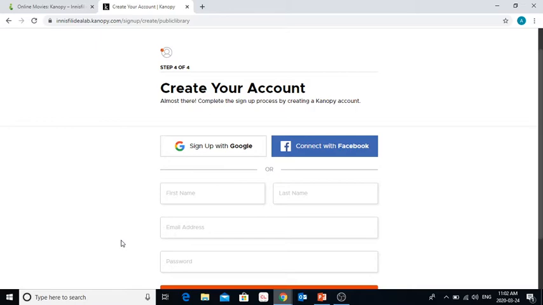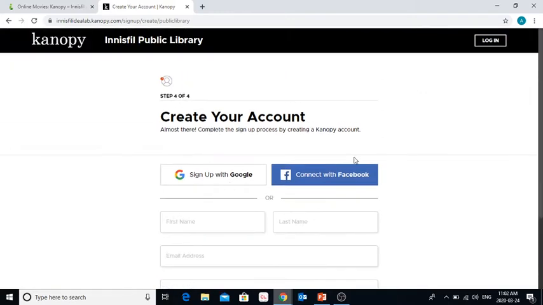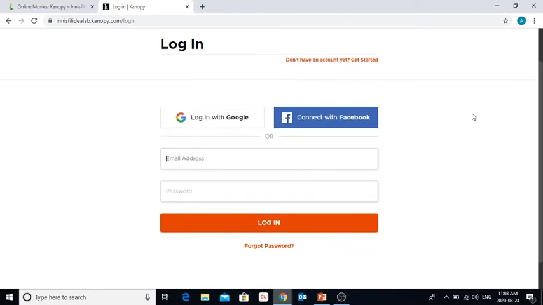Once you've entered in your library card number, you'll be brought to this step. And this final step is to create your very own Kanopy account. You'll fill in your name, email address, and a password to use for your account, and then click Sign Up. A confirmation email will be sent to the email address provided. Open up the email and click on the link to activate your account. In the future, to log in, you'll simply click the Log In button in the top right-hand corner. You'll enter in your email address and the password you just set to log into your account. I'm now going to log in.